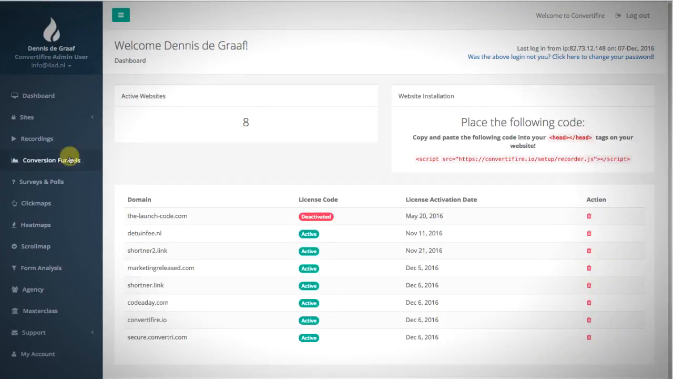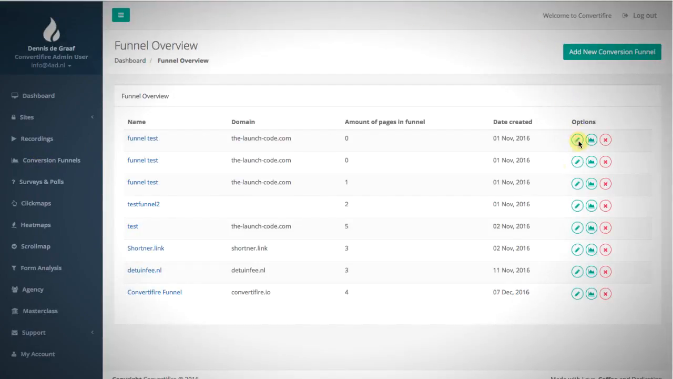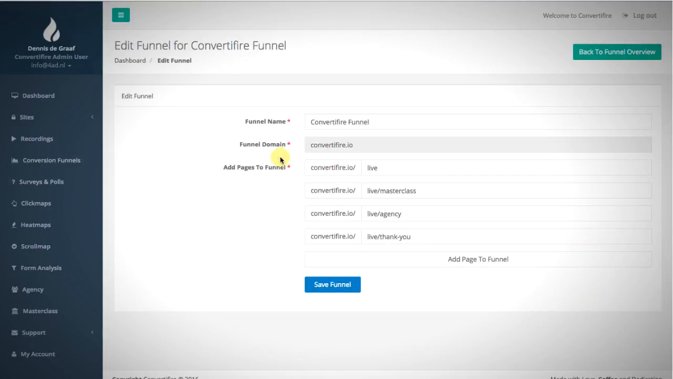So now we're back at the dashboard, and right now I'm gonna hit conversion funnels and show you a quick demo of what you can do here. Conversion funnels is basically a tool that allows you to keep track of your conversions funnel wide. It's very easy. I actually already created one for Convertifire. Let me just show you how this stuff goes. You select a name, select the funnel domain, and specify your pages. These are the pages actually.